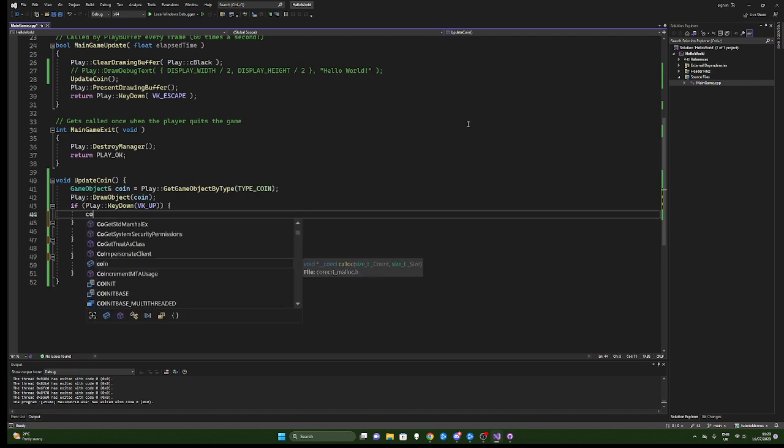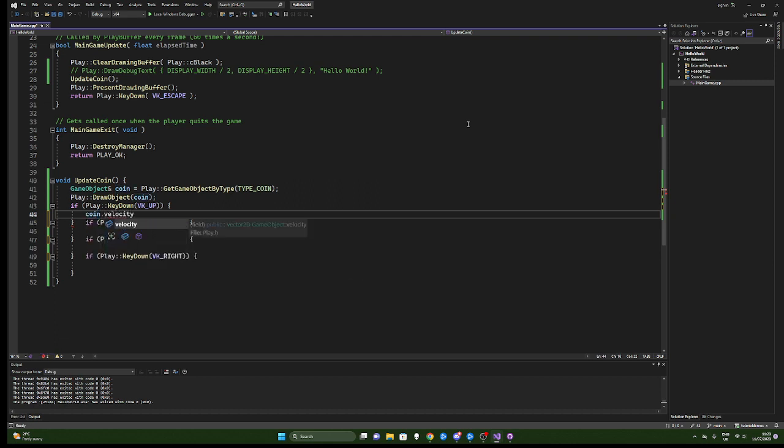So in up, we do coin velocity plus equal to 0, -1. Perfect. Now this might look a little bit odd to people who have seen the word up and then see the number -1.